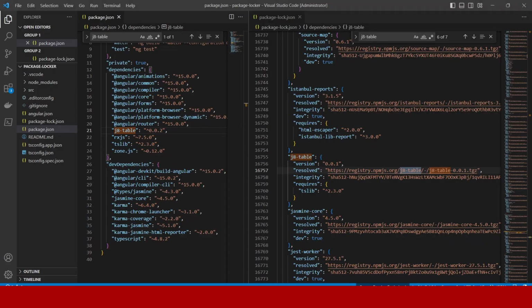So that's why they are not in sync anymore. Okay, so I think that's it for now.